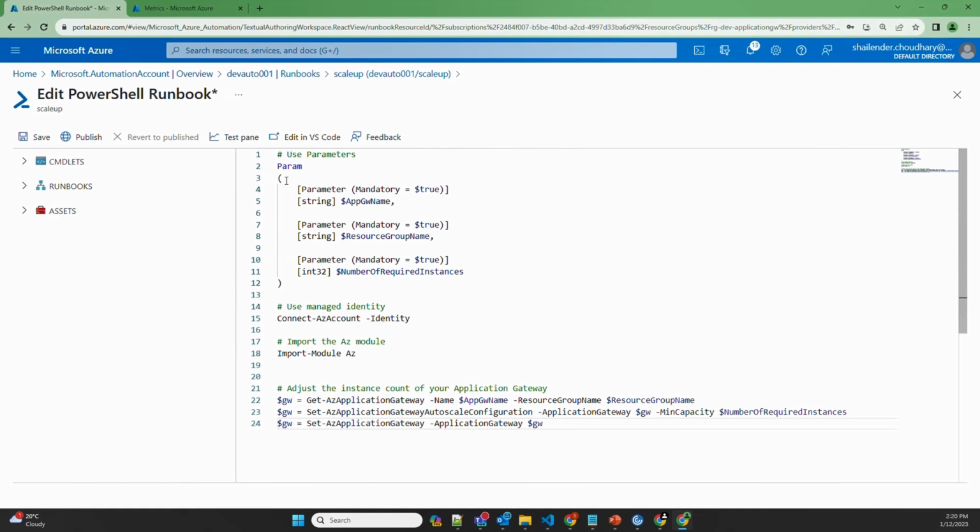So first we are using 3 parameters. One is application gateway name, resource group name, and the number of required instances. And these parameters have to be provided while running this runbook. Either we can execute the runbook manually or link it to a schedule. Then it's using the managed identity where we have provided it permissions on the resource group where application gateway is lying. It's importing the module AZ, and then it's making the auto scale configuration changes where it's providing the minimum capacity. So let's save this.